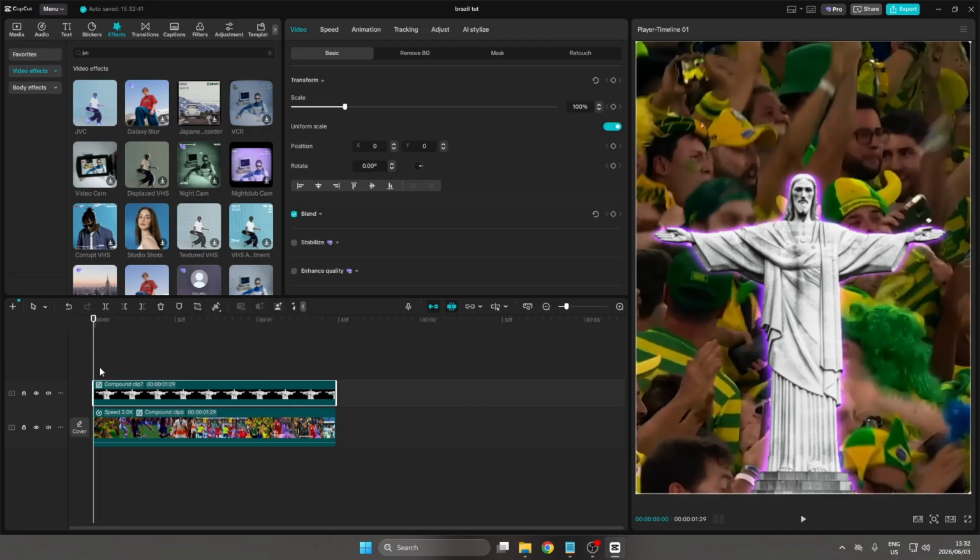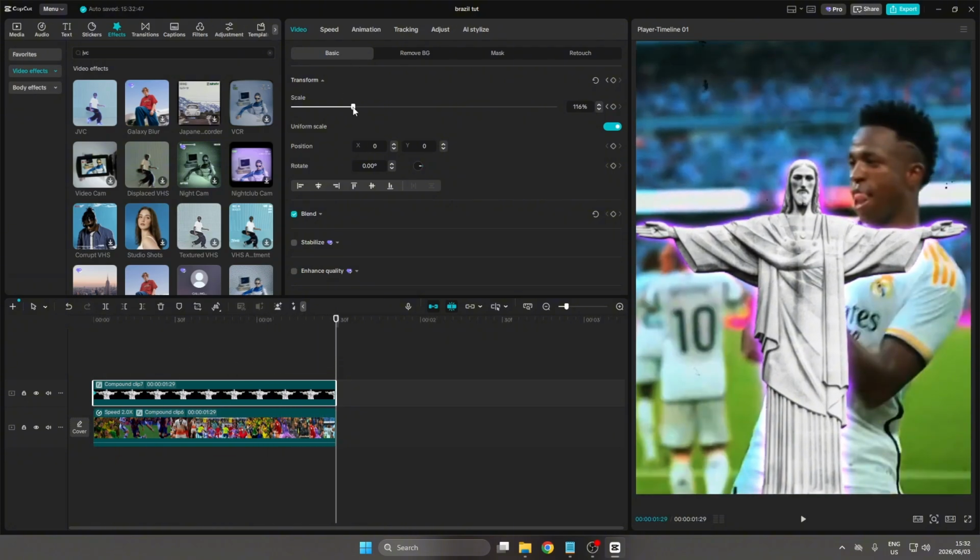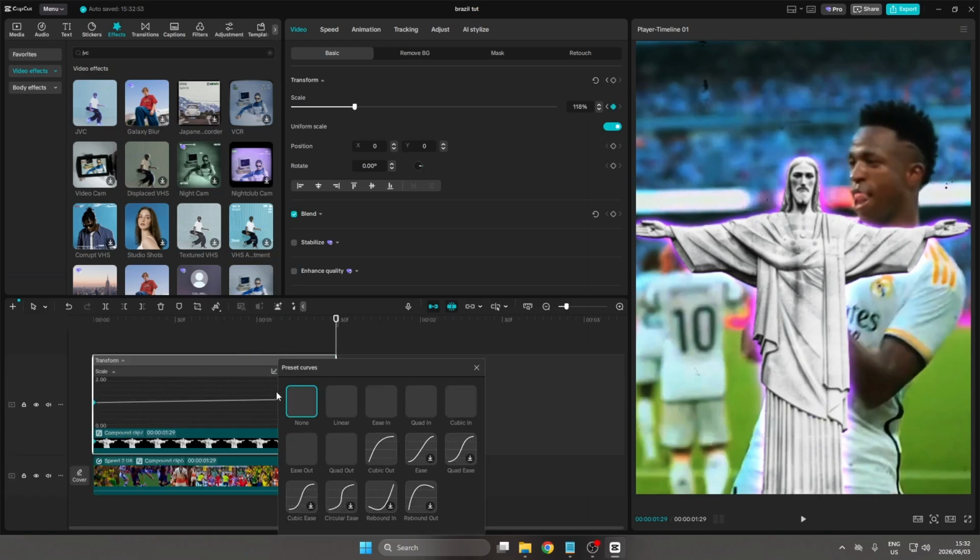So I'm going to click at the start here at our clip. We're going to add in a scale keyframe right there. We're going to go to the end of our clip right here, and we're going to zoom in as much as you want. Right, next, I'm going to hold Alt and K to open up the graph editor. Head on over to preset curves and select cubic out.